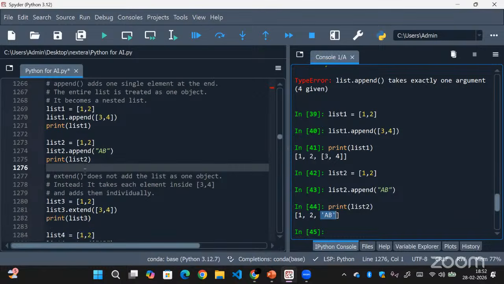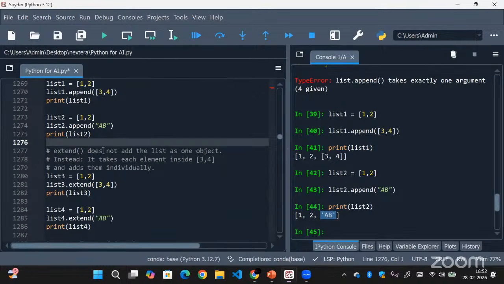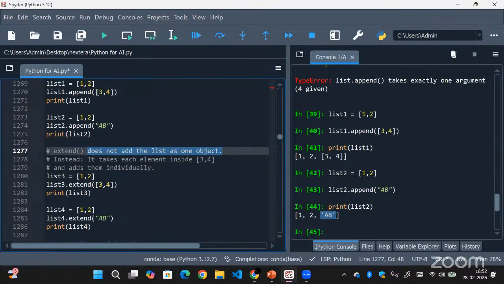But when you try to use extend, what happens is it does not add any list as one object. It will not add your list like 3 comma 4. If you see here, I'm trying to add using the extend function 3 comma 4. What it will do is it will not add this single list as it is. It will take each element inside of 3 comma 4 and add them individually. So if you use the extend function, it will take elements individually and add them. First it will add 3, then 4.